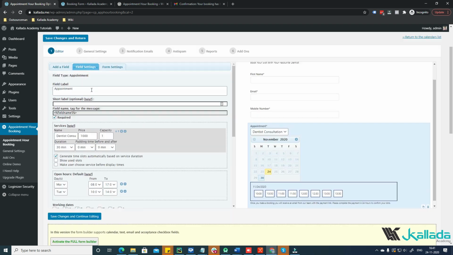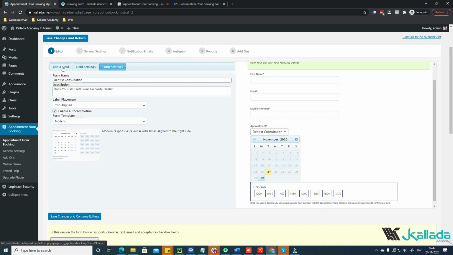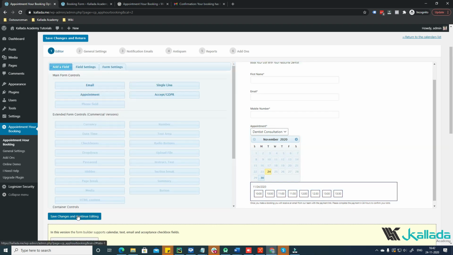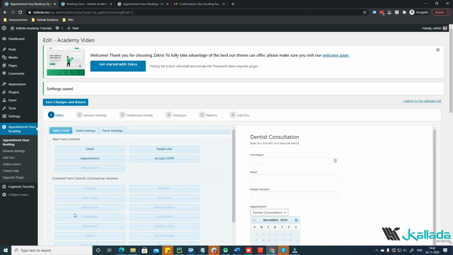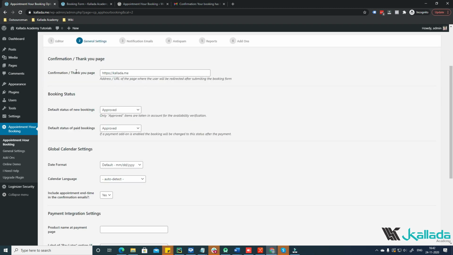And I guess that's basically all the settings you need to know here. So make sure that you click on save changes and continue editing. And that's in the editor. Now go to general settings. And under general settings, you have an option to give a thank you page.